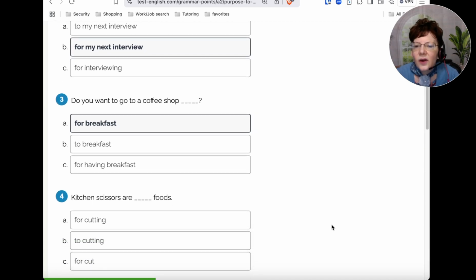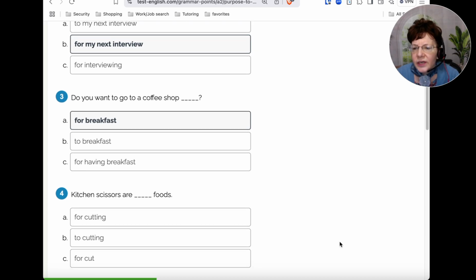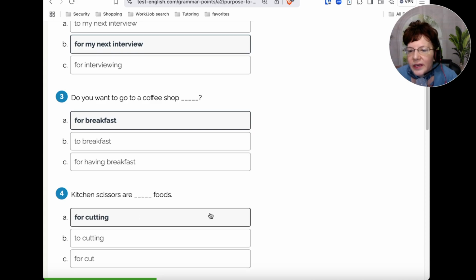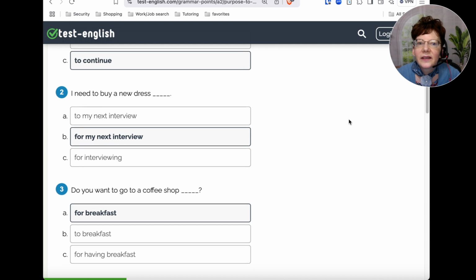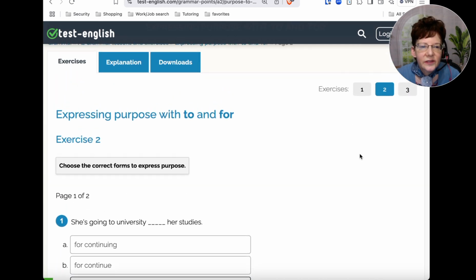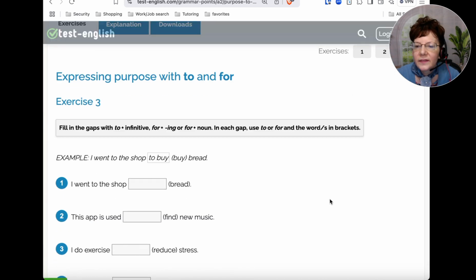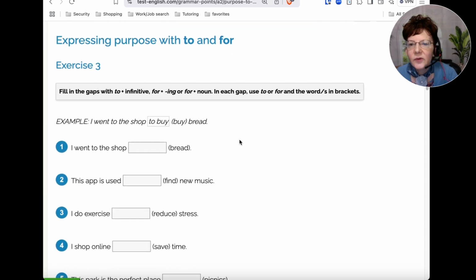Kitchen scissors are foods for cutting, to cutting, or for cut foods. Okay, so you can use for plus the ing in this case. So if you chose option A, for cutting, that would be the correct answer for that. Okay, let's look at exercise 3 quickly. So this time we'll type in the correct forms for the words in parentheses.